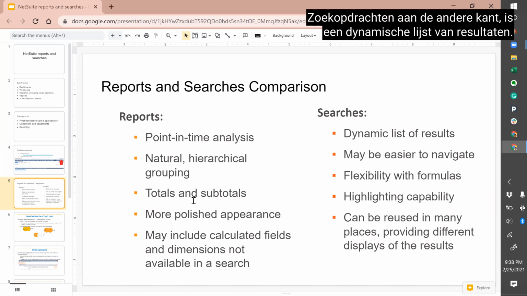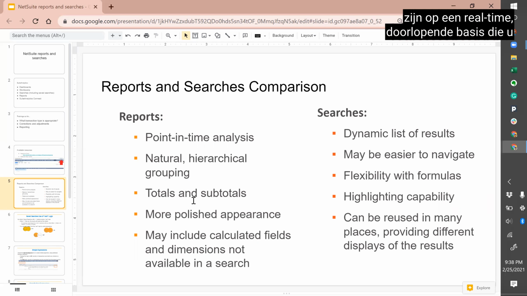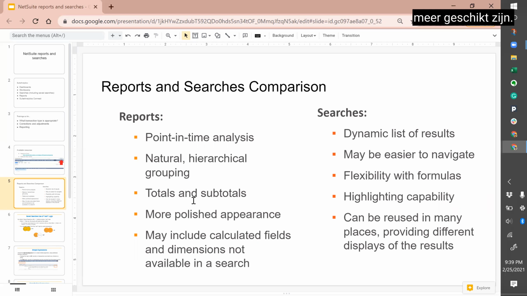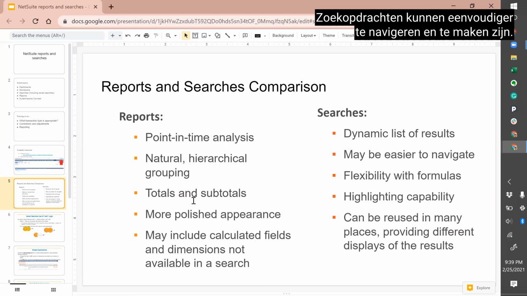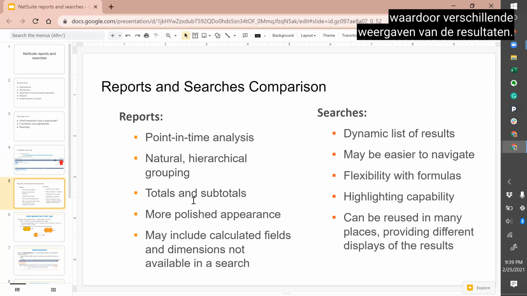Searches, on the other hand, are a dynamic list of results. So if with reports you want to see something at a point in time, searches are more appropriate for a real-time, ongoing basis that you come back to over and over going forward. Searches may be easier to navigate and create. There's more flexibility with formulas. There's a highlighting capability, and it can be reused in many places, providing different displays of the results.